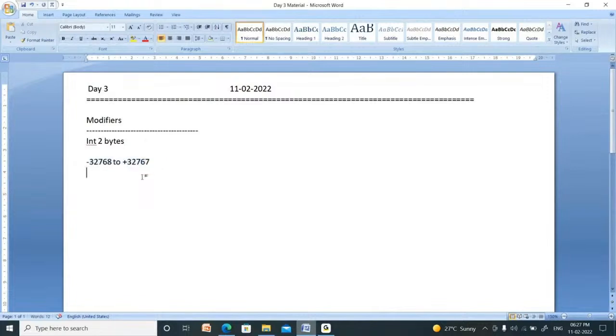Suppose there is an employee whose salary is 1 lakh rupees per month. You cannot store the value 1 lakh in an integer. Why? Because its size is only 2 bytes. In 2 bytes of memory, you can store only these values. For example, you have a 2 liter water bottle. In a 2 liter water bottle, how much milk can you store? Up to 2 liters. Why? Because its capacity is up to 2 liters. Beyond 2 liters, you cannot store in that bottle.